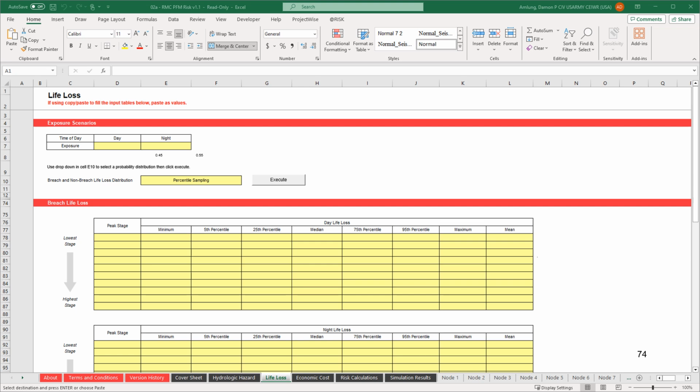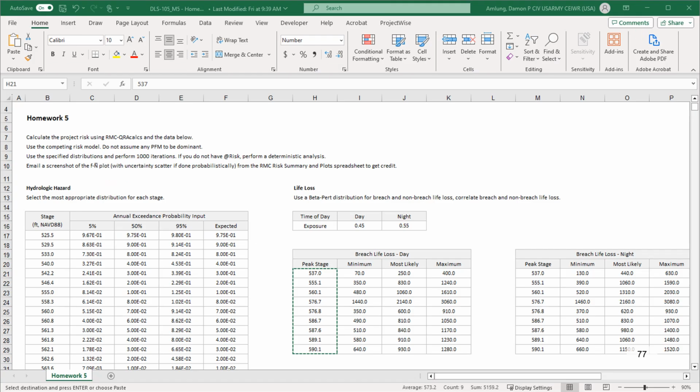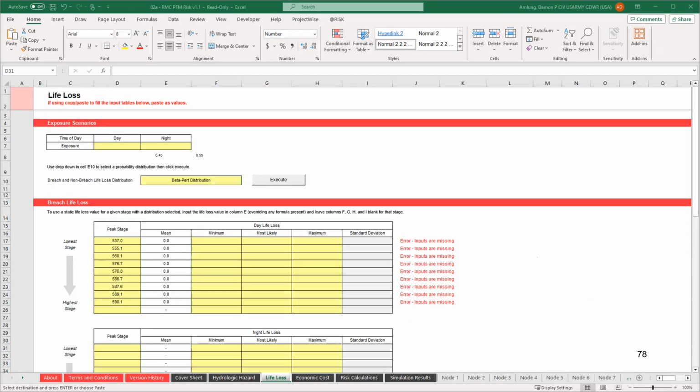Moving on to the Life Loss tab. First, input the exposure probabilities. Next, we are told to use a beta PERT distribution for the consequences. So we will select beta PERT distribution from the drop-down and click Execute. The table will then be set up for you to input your data. And paste its values in column D.